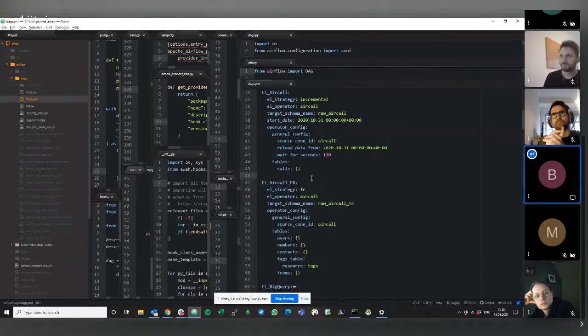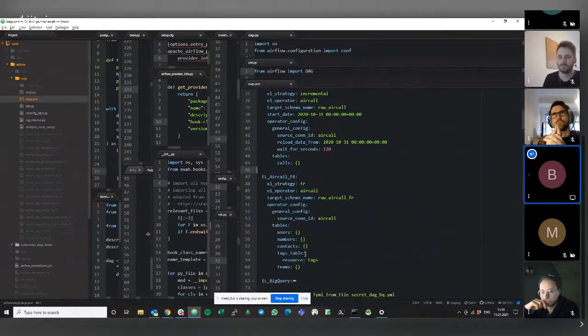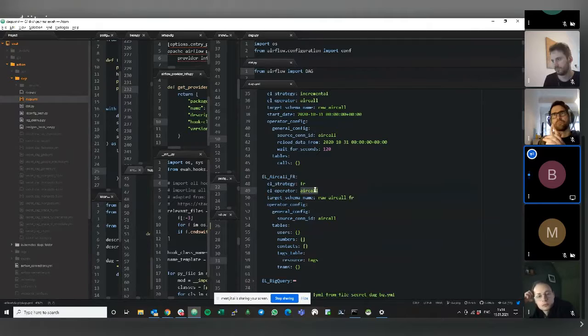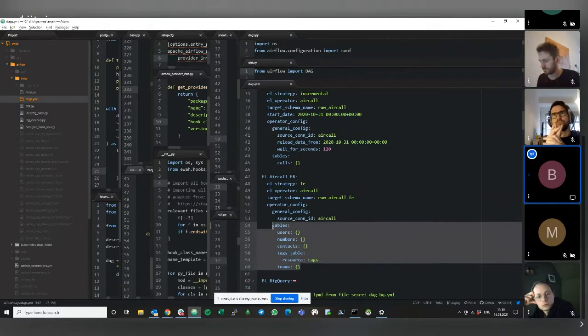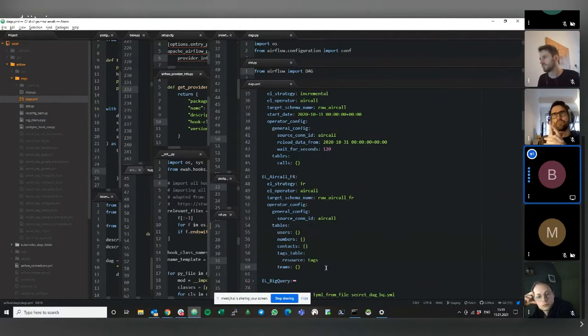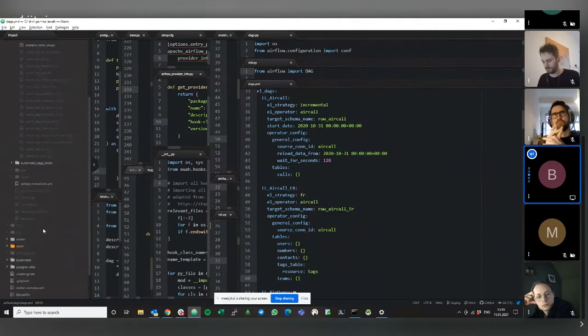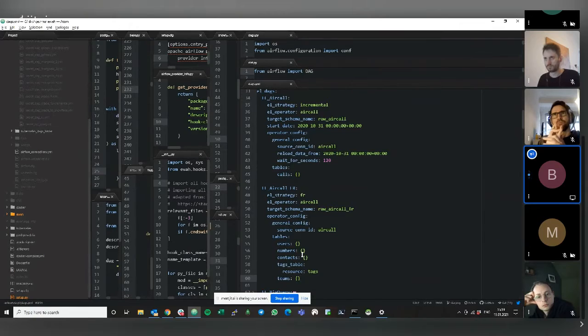And the configuration for AirCall, for example, would be very straightforward, which says, okay, I have this AirCall operator. This is where I want to get the data. This is the schema in the data warehouse. And this is the connection name where I get the data from. And these are the tables that I want to get. And then everything else is abstracted in a custom AirCall operator. And it depends on the operator what you can customize here.